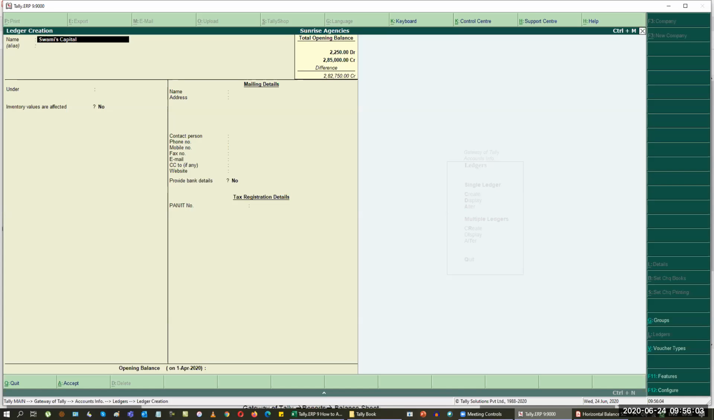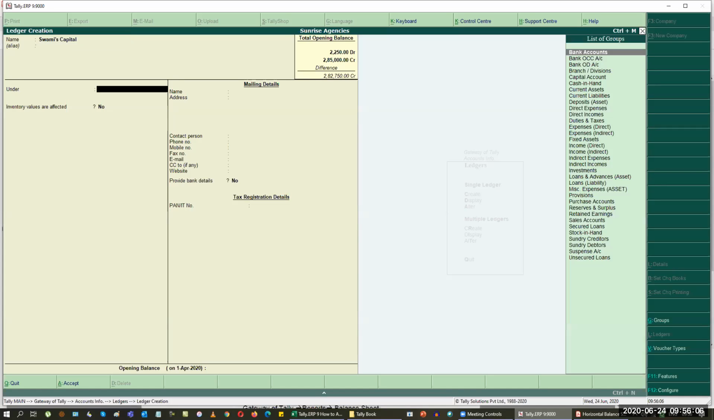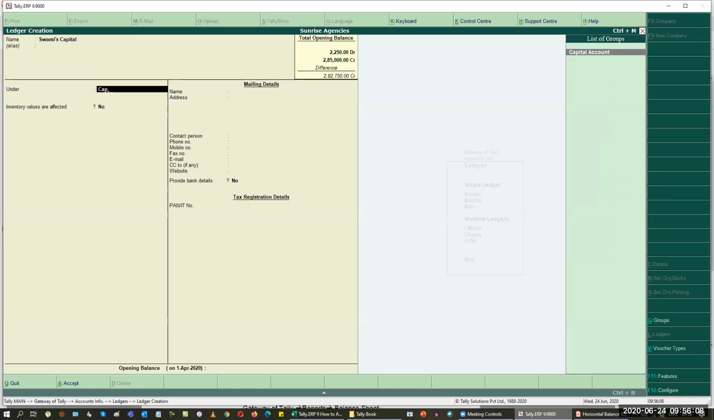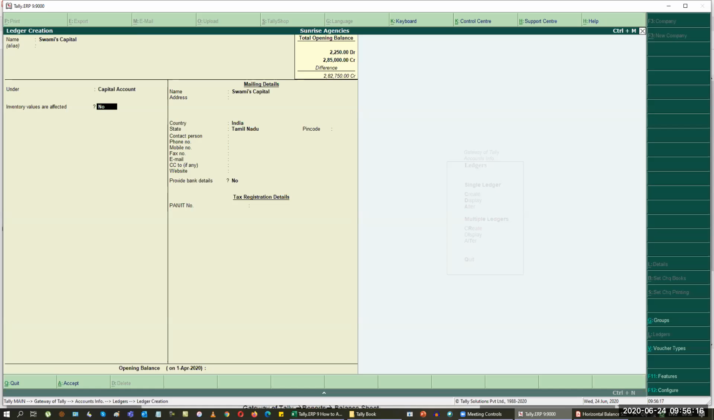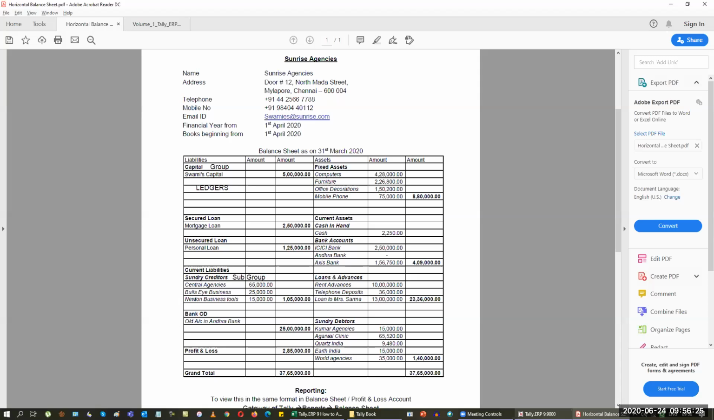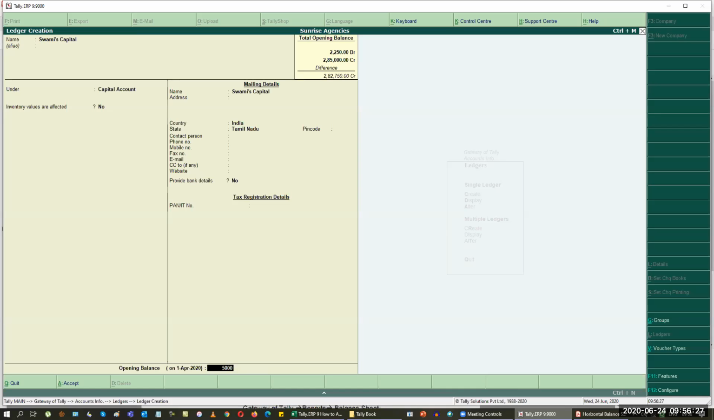Once I feed the name of the ledger, I have to coin them. So I'm going to coin under capital account. You can see that the ledgers are given below and the groups above, which is where you have to coin your ledgers. Once you've done that, you don't want to do anything other than this. Just jump to the last line called opening balance by pressing Control End and just feed the value here. So I'm going to just feed the value 5 lakhs and save it.